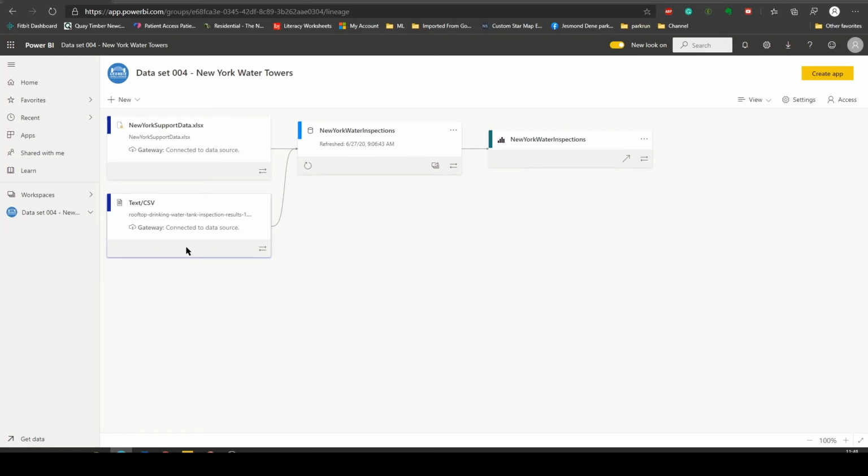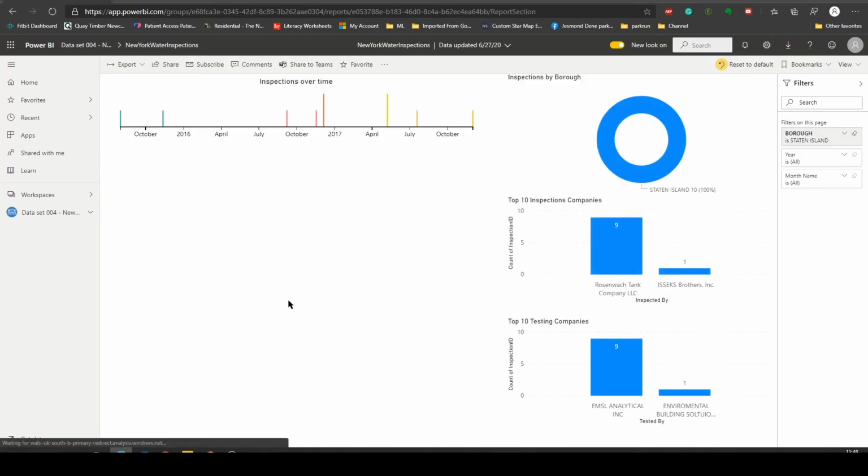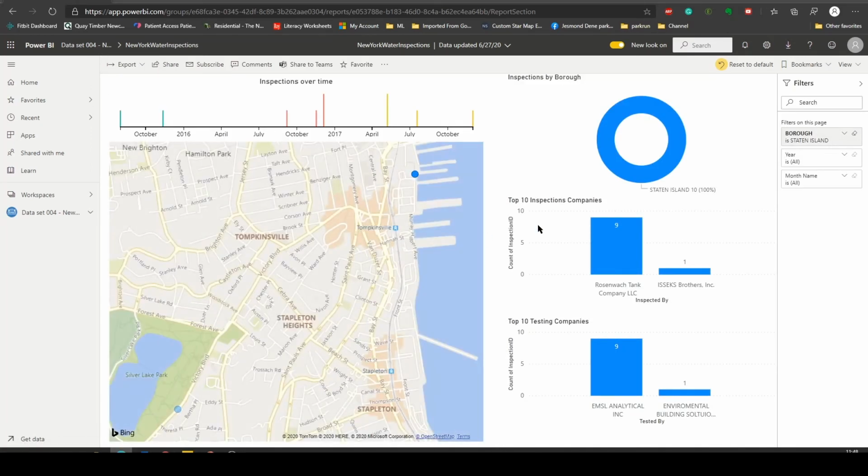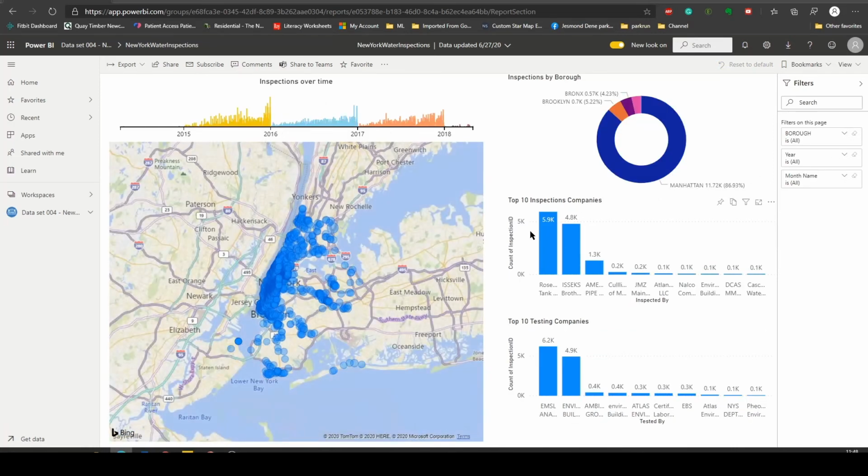And the support data table, if you remember, was all the information to aggregate up properly all the typos and spelling mistakes and the non-standardization on the testing companies' and inspection companies' details. And then that's flowing up into a report. If we open the report, you'll see it's exactly the same as what you saw before. Here we're looking at the Borough of Staten Island, because I was playing around on my phone. We can switch back to the old report.